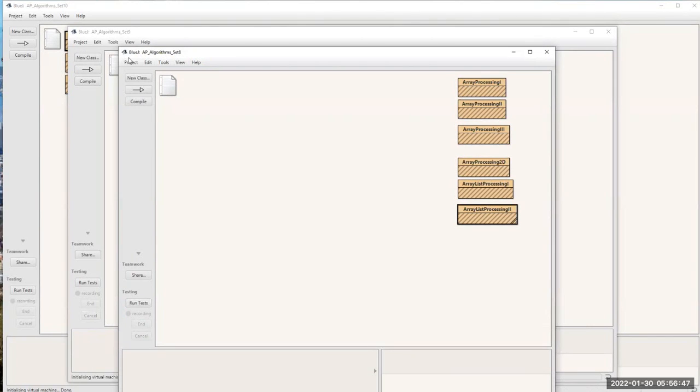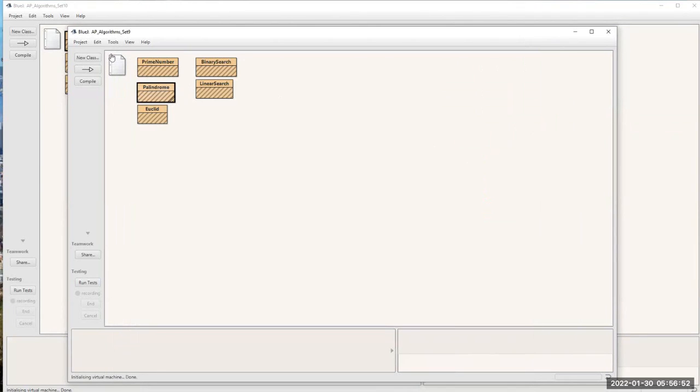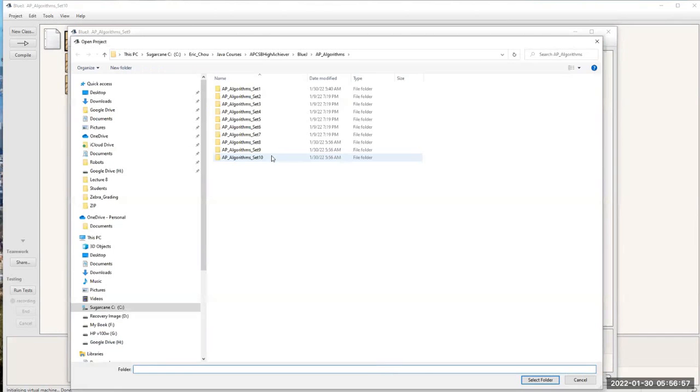AP8 has array processing, different processing. Let me see linear search parameter. You click OK, and let me look at AP10 one more time.